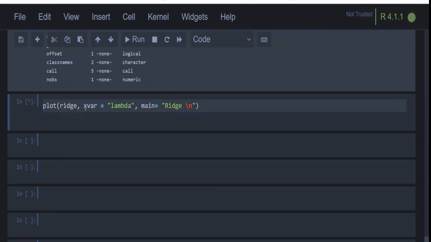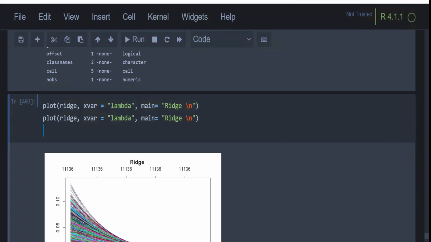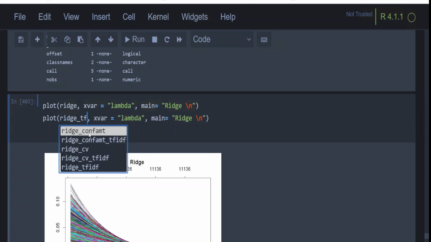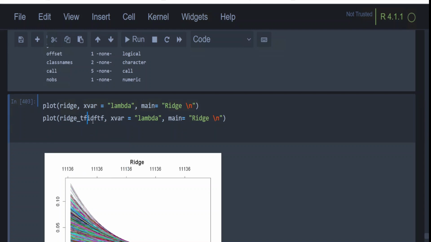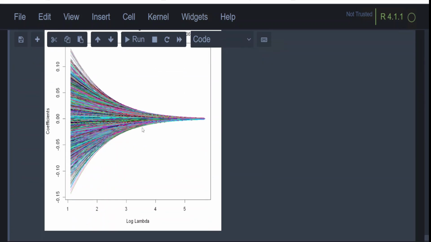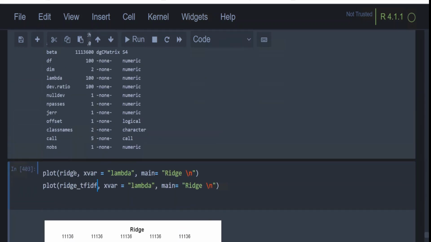And for the next one we can already do it. Now we already have a space. Actually we can also give it another one, but I think it's okay. And the other one is ridge TF-IDF. So we have already ridge TF-IDF, and now if I plot them, they will be plotted one after the other. But I want to plot them side by side.